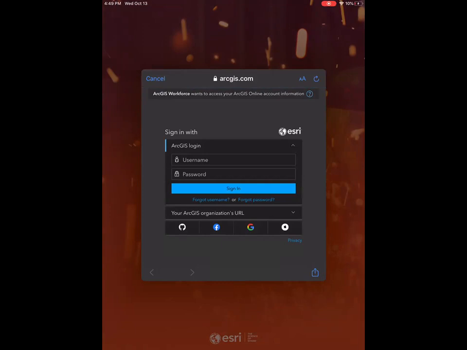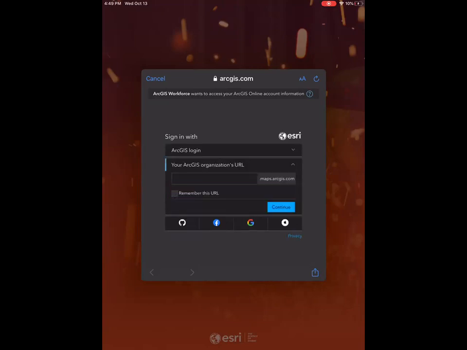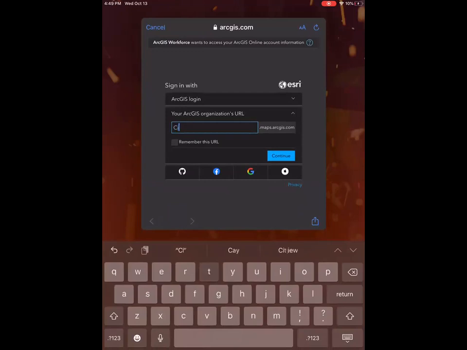Sometimes it'll come up such as this. You'll see sign in with ArcGIS. But with this, you want to go to the middle of the screen just below the blue box where it says sign in. You'll see your ArcGIS organization's URL. You want to hit that drop down caret that's next to it, and you want it to open a blank box. In that box, you want it to say the City of Thornton. If it does not have the City of Thornton in there, type that in and hit remember this URL. It's just below the box.